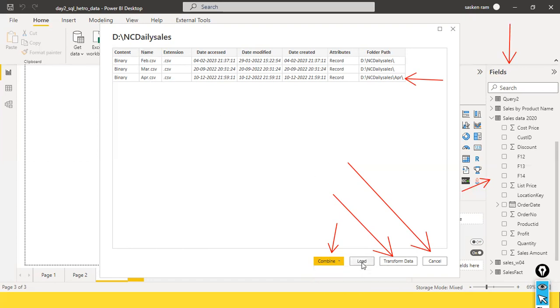You have options, but what I do is I start by first loading all the data, and then we will do the combine everything later. Okay, I'm going to hit the Load button now. So what you are seeing in this case is not the data, you are just seeing the metadata. Okay.